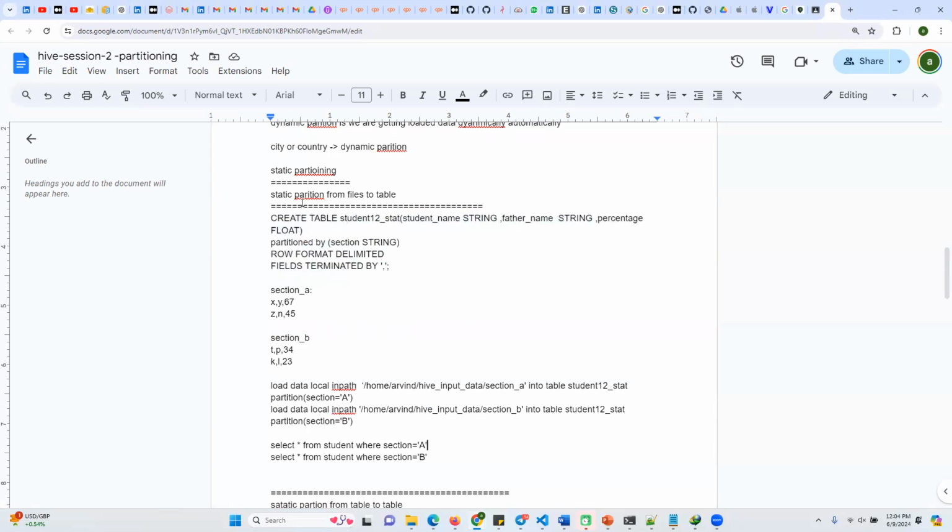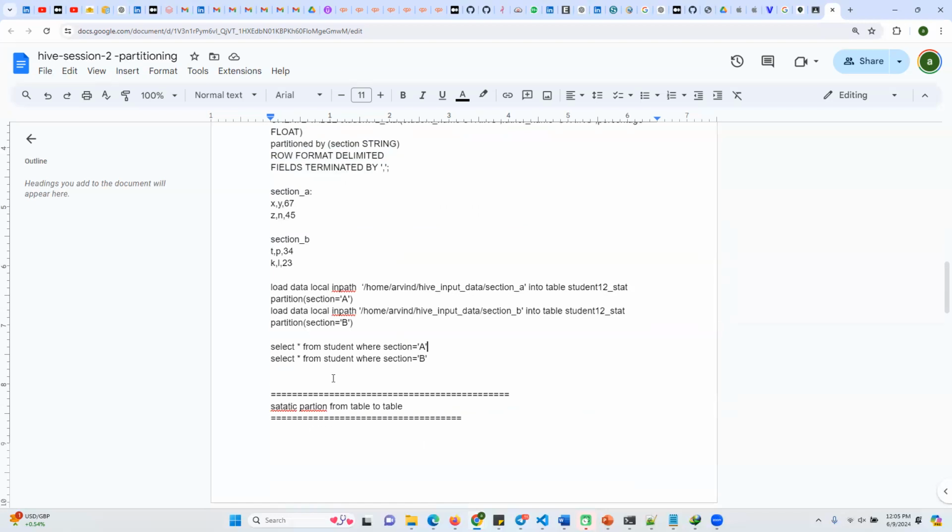But here why am I calling it static partition? This is static partition from file to table, because my data is in the file and I'm loading the data manually from files to table. Another case of static partition, I will tell you, is table to table.